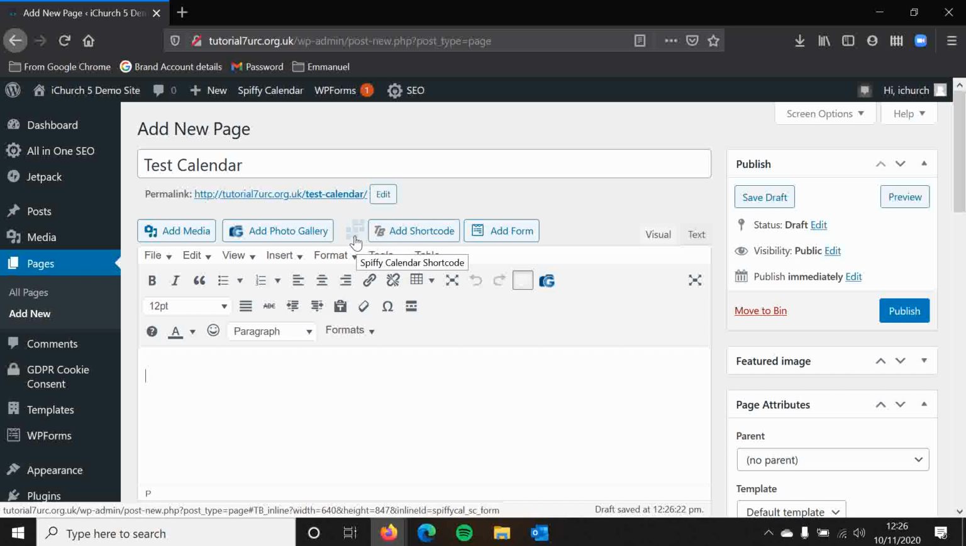And you'll see it's calling itself Spiffy Calendar Shortcode. That's because, again, in a previous tutorial, we did talk about shortcode. It adds in an extra little thing. It's quite difficult to describe other than demonstrating what it does. So we're adding in some shortcode here.